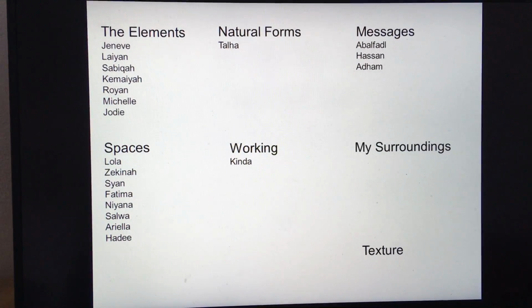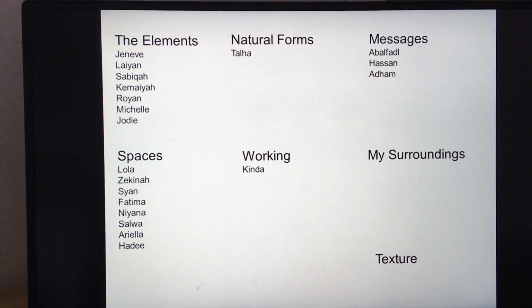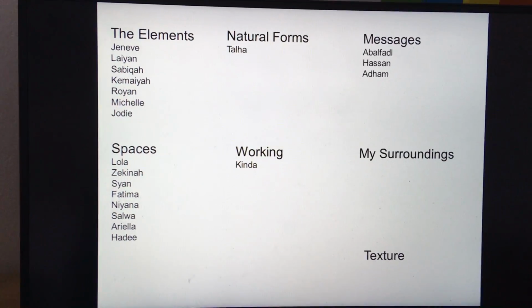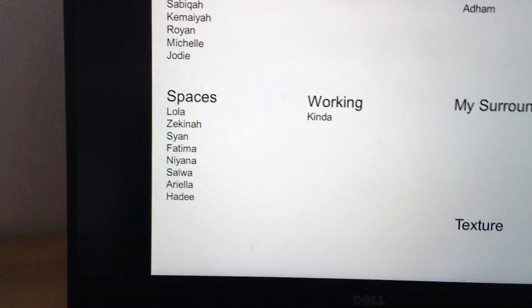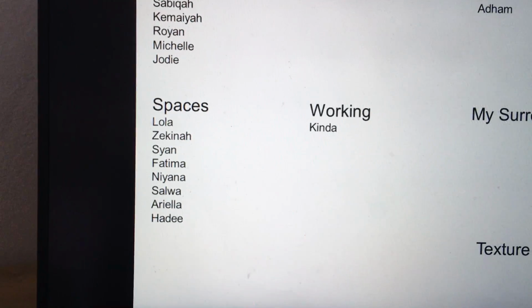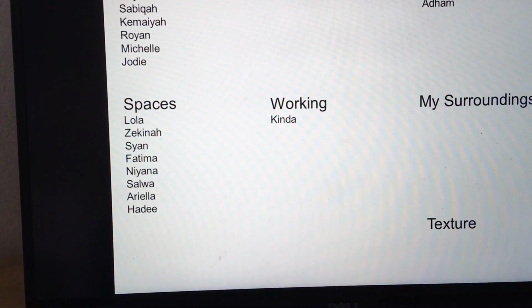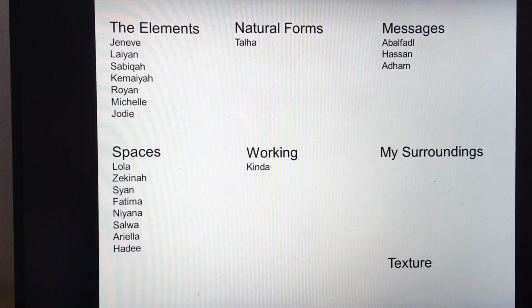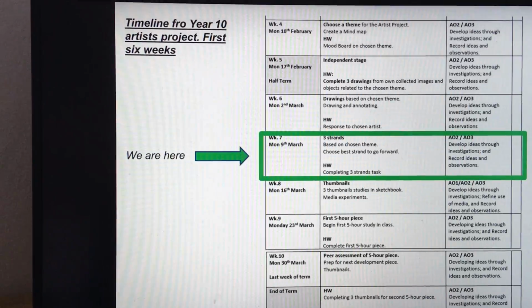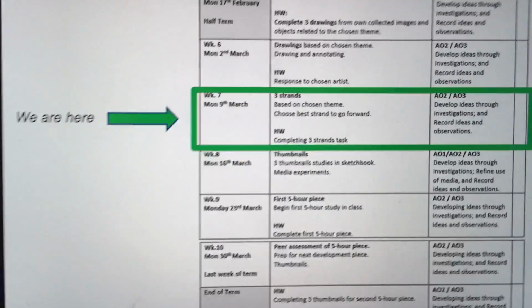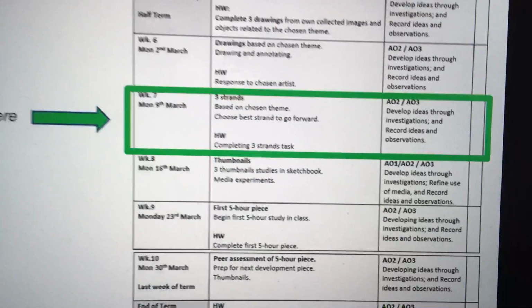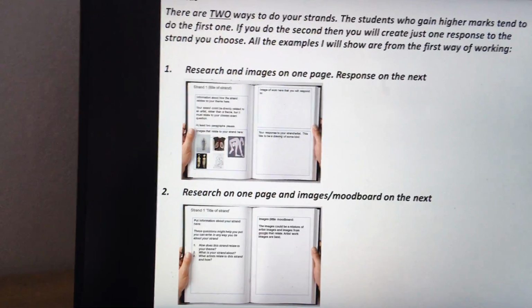So this is where we are. We've had one person swap. Hadil has swapped, sorry, Hadil. Hadil has swapped from working to spaces, but everyone else is the same as far as I know. And we are here on three strands. You don't really need to see that.